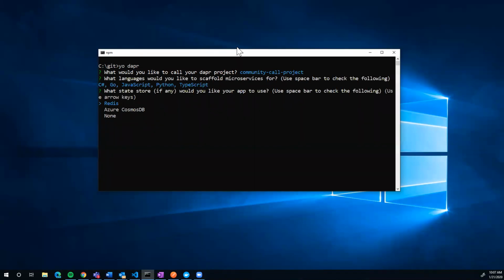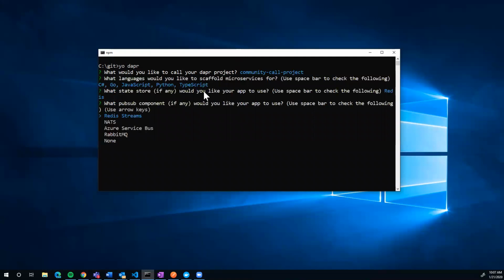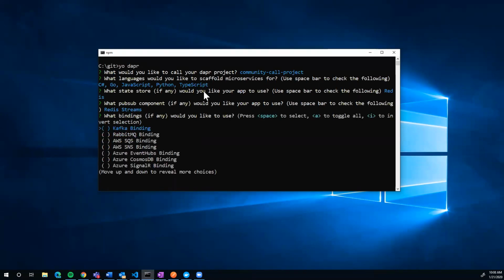The next thing it's going to ask me is what state store I would like my application to use. So here I've just got listed the current supported state stores for Dapr. There are lots more that are being developed, but right now I've just got Redis and Azure Cosmos DB here. I'm going to go ahead and select Redis. And then it'll ask me what PubSub component, if any PubSub component, I would like to use for this. I could select none. I could select any of these supported services. I'll go ahead with Redis Streams here.